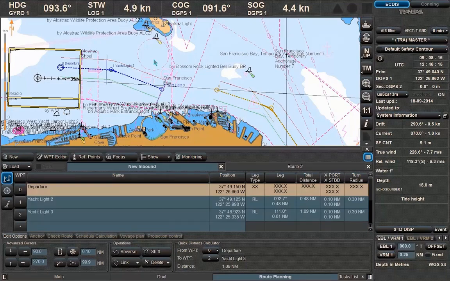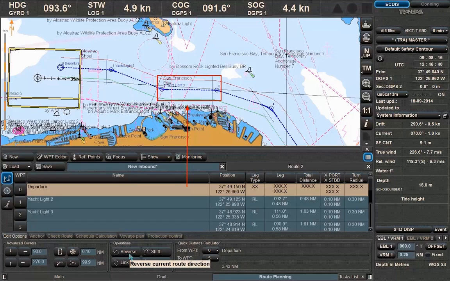Link to function. You can link an existing route to another route via the Link function found on the Edit Options page of the Route Planning panel. Load a route and then click on the Link button in the Operations group. Select a route from the drop-down list to which the current route should be linked. The endpoint of the existing route will be linked to the starting point of the additional route. The waypoints will be renumbered.